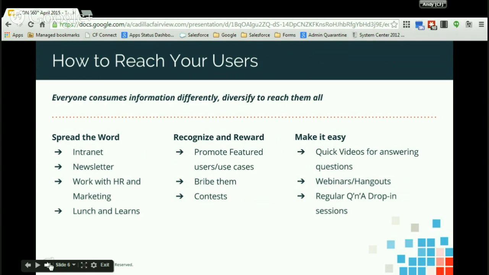Lunch and learns, if you can get your department to fund them, people will always show up for a free lunch, and make sure it's a good sales pitch when they get there. I mentioned this earlier, recognize and reward. Peer-to-peer learning, you can't put a price on it. If one user's showing another user how to do something, they will listen. They always do.